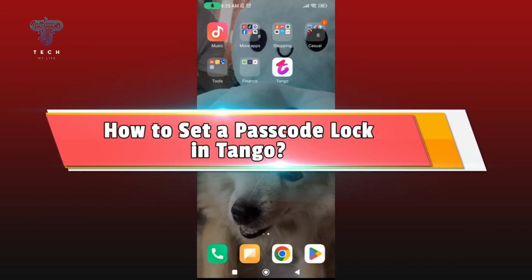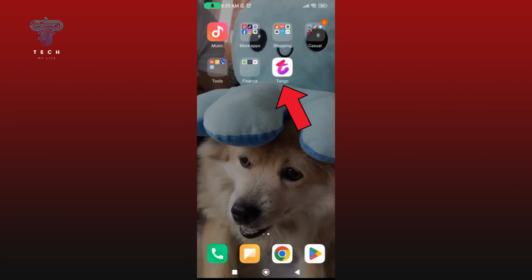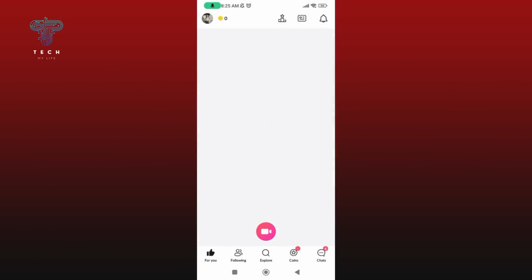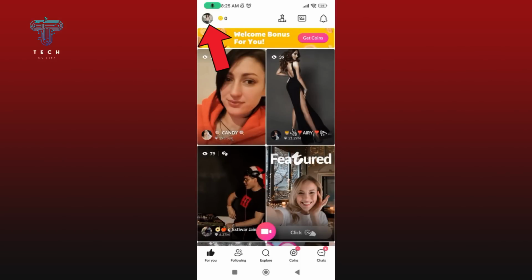How to set up passcode lock in Tango. So let's get started. First, open your Tango application. Make sure you're logged into your Tango account. Now tap on your profile picture icon at the top left corner of your screen.